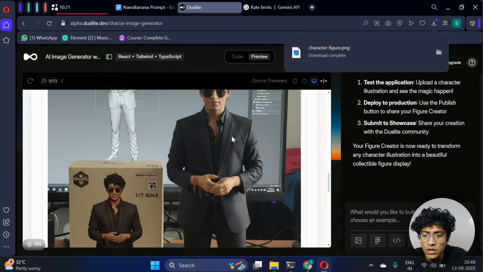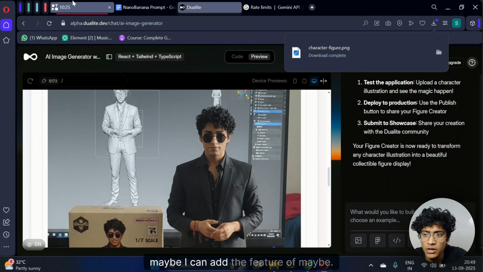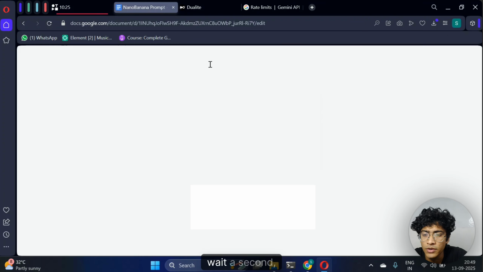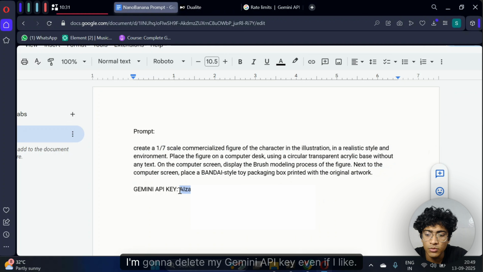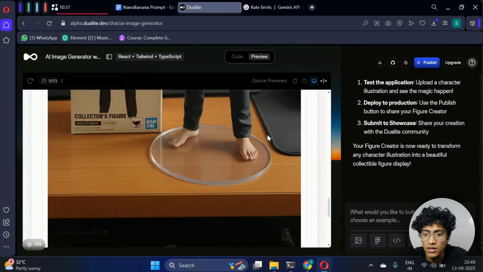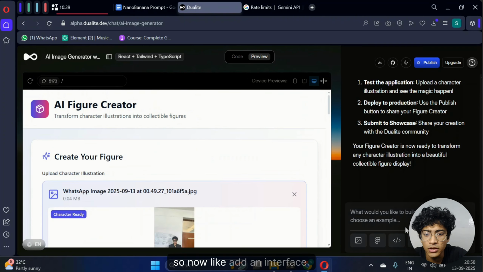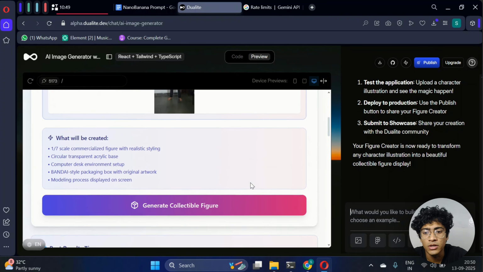So now let's talk about maybe I can add a feature. Okay, wait a second. Let me just copy my Gemini API key, and I'm going to delete my Gemini API key. So now let's add an interface. What I'm going to do is when you log in, you can just put in your Gemini Pro API keys and automatically generate such a figure, right?